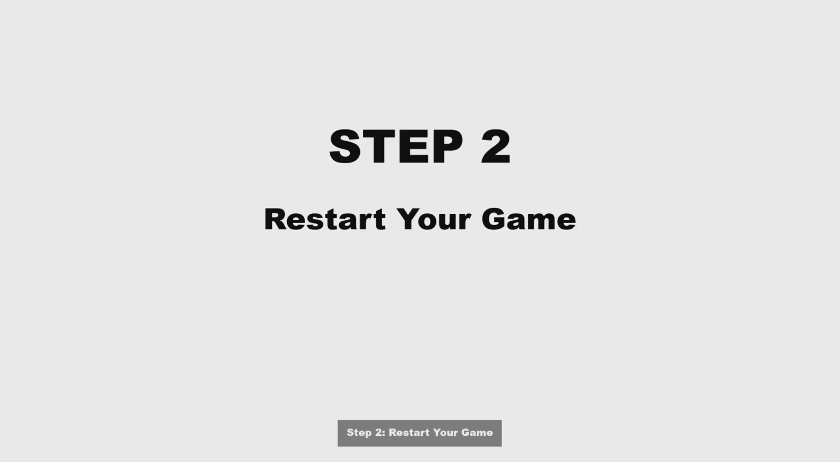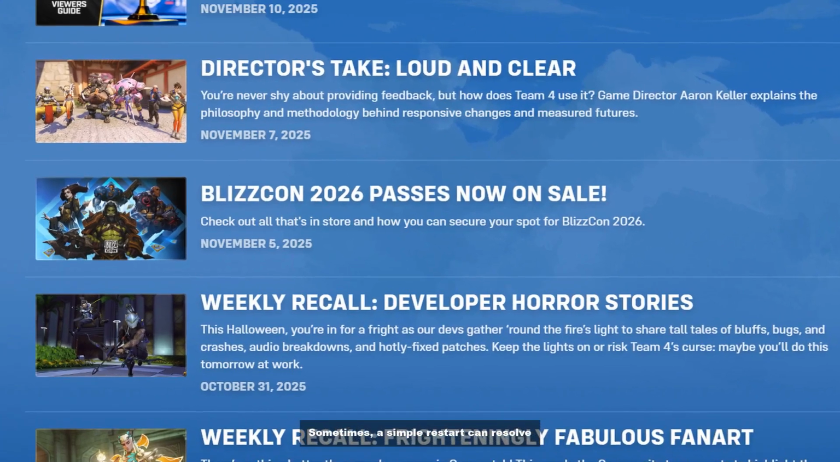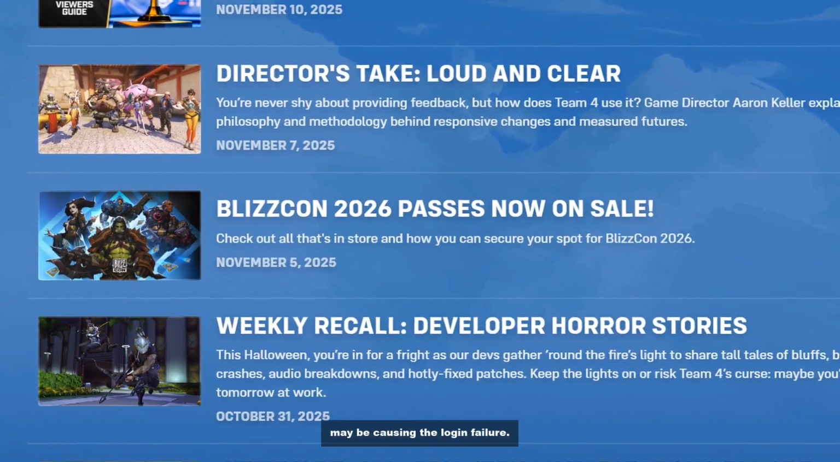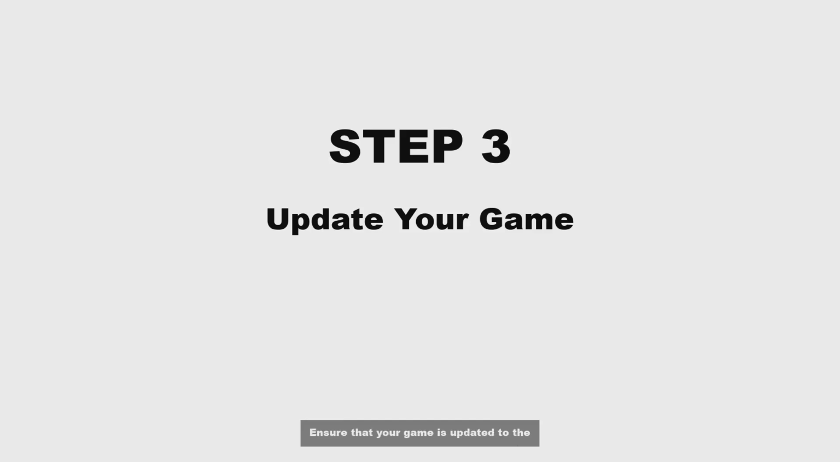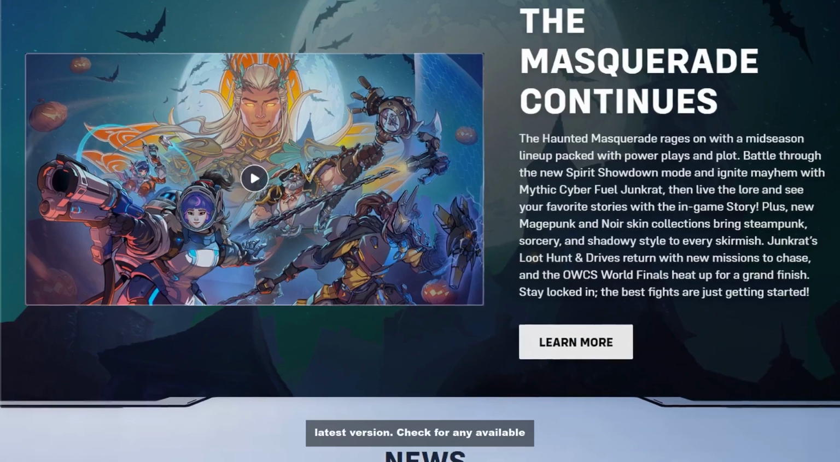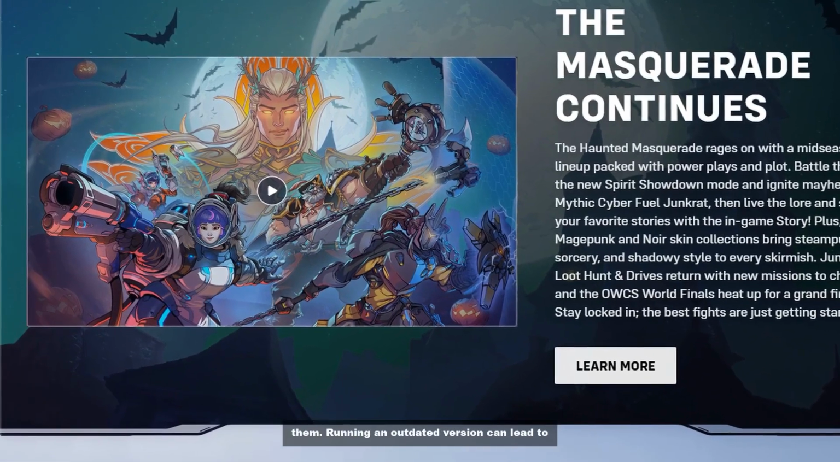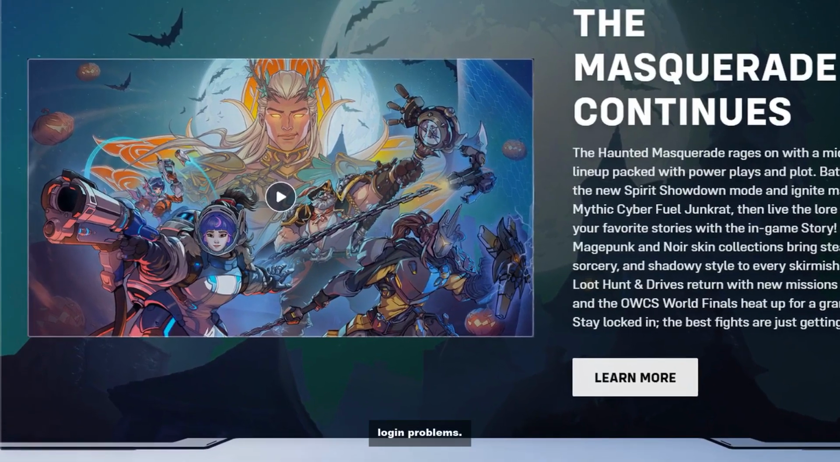Step 2. Restart your game. Close Overwatch 2 completely and restart it. Sometimes, a simple restart can resolve temporary glitches or connection issues that may be causing the login failure. Step 3. Update your game. Ensure that your game is updated to the latest version. Check for any available updates in your game launcher and install them. Running an outdated version can lead to login problems.